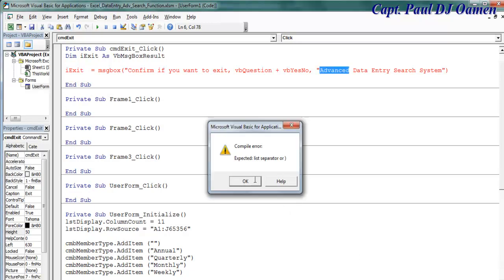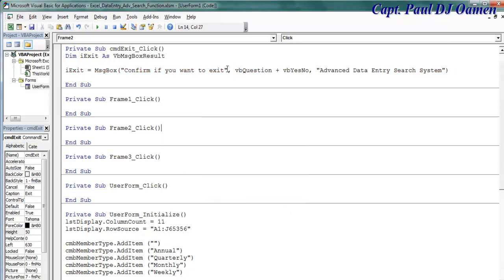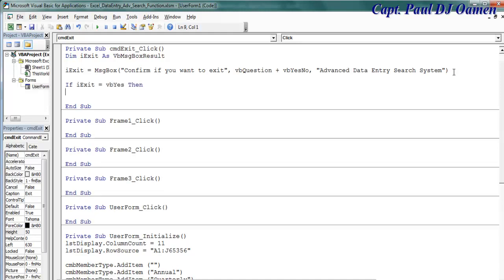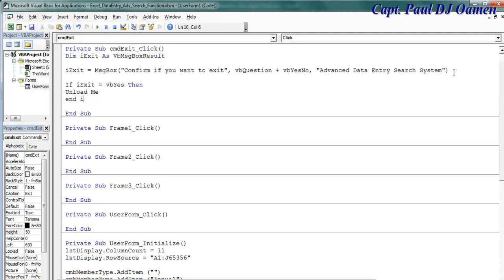Okay, we have an error there. I was meant to close that very speech mark. That is why. So now we need to use an if statement to determine the option made, or the selection made by the end user. So let's say if I exit equals VB yes, then this is what I want you to do: exit or unload me. Unload me.